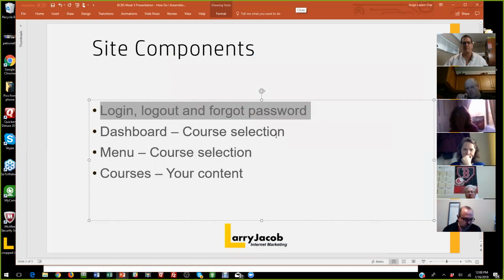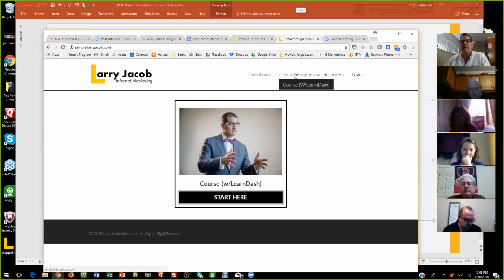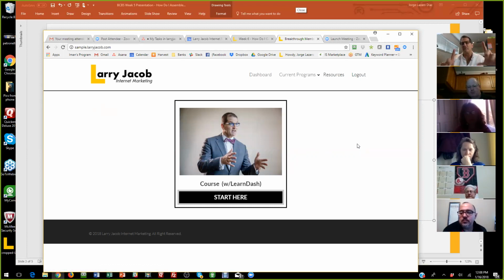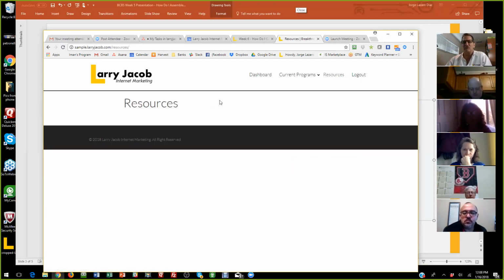So this covers this part right here, along with a menu, which could be omitted. I'm going to provide instructions on how to delete those, because the dashboard is really all you need if you have one course. If you had multiples, then this drop-down would get bigger, with more options in here. But all these are framed images along with a course name and a Start Here button, to give people some sort of orientation. And I just threw in a resource page if you want to use it. If you don't, that's fine. It's just blank.